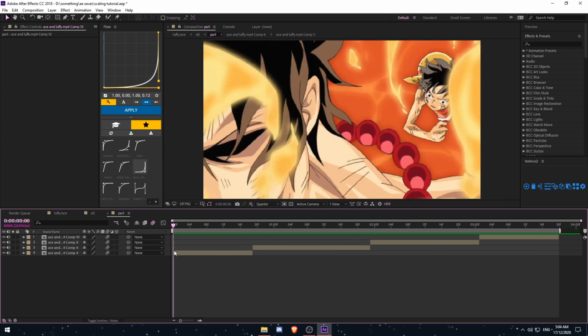First of all, make sure your motion blur is enabled. Just click on this icon that says enable motion blur. By default, this is all going to be empty, so just enable this column only, so it enables motion blur on these layers.